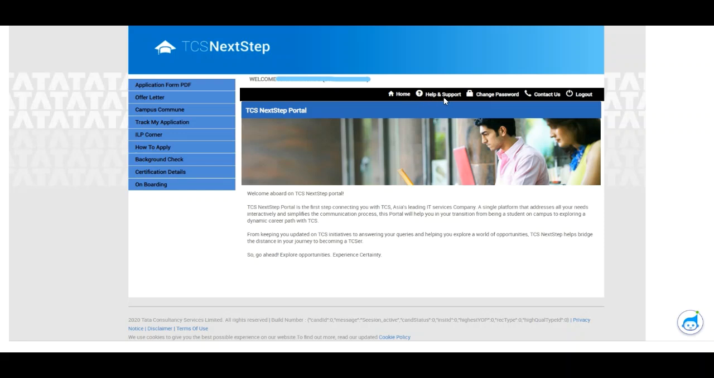If you come across any type of query or any doubt, you can just drop a mail to the official mail IDs they have provided here, and also you can call them and ask your queries. If you are at the very first step, like you have just got your offer letter, you will see only 2 or 3 tabs activated here. As I have already done all the procedures like the ILP, the joining procedure, the background check and the onboarding, all tabs are active in my case. But if you are at the very beginner step, you will just see 2 or 3 tabs here.